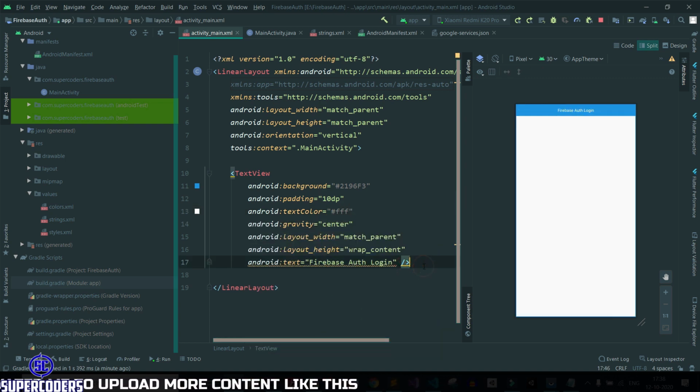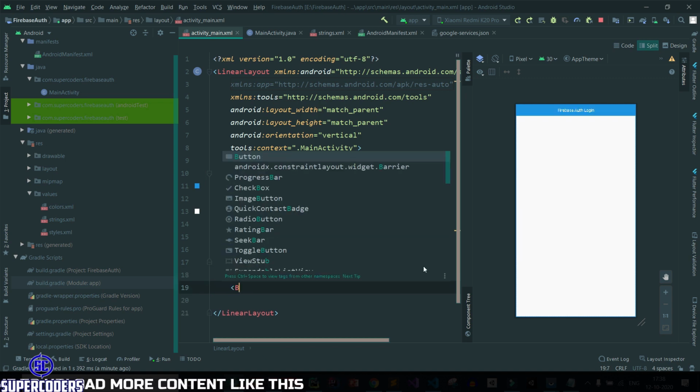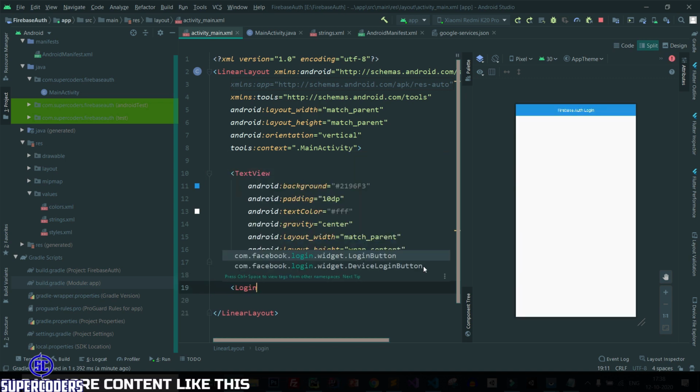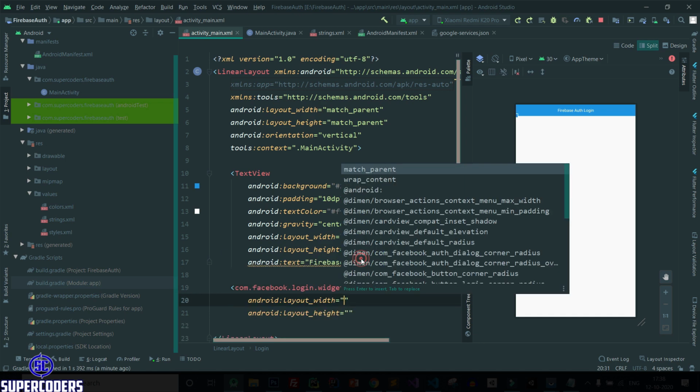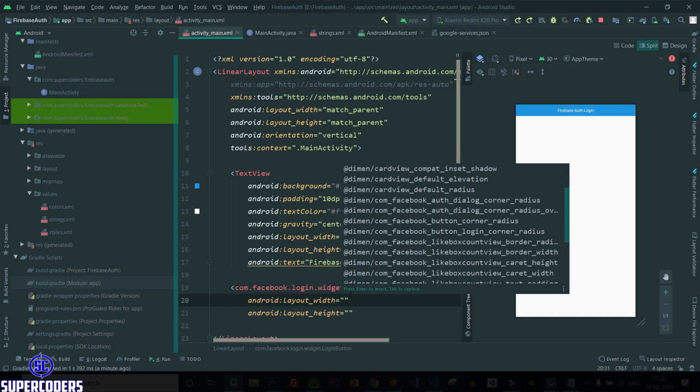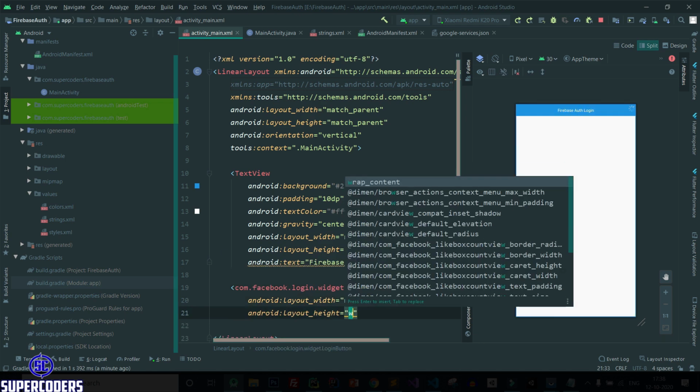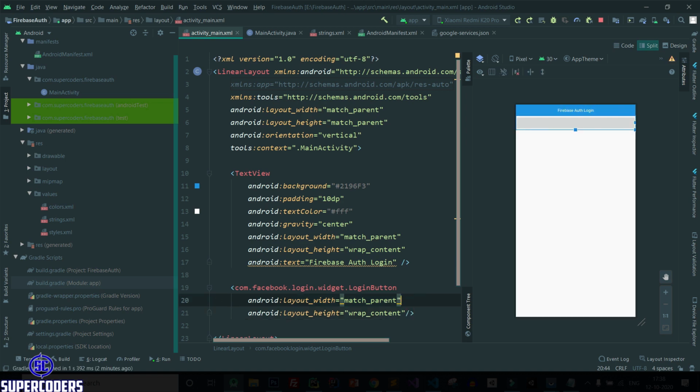Now let's add some buttons. So first I am adding the login button, which is used for Facebook login. You can see com.facebook.login.widget.LoginButton, which is used for Facebook login. Use this button with match parent, wrap content, ID, FB login.